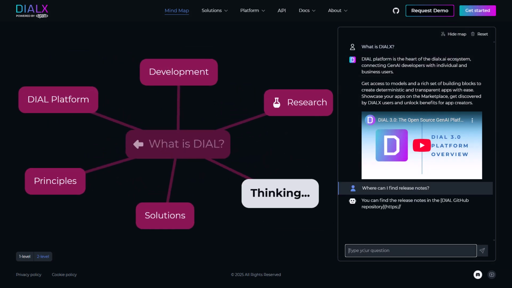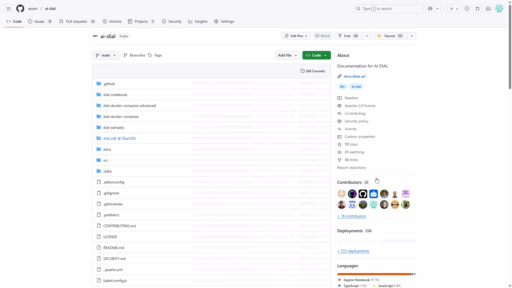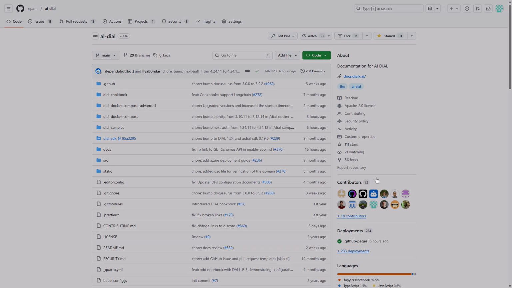Please check out the written release notes and documentation for more details and additional changes, particularly those made to Dial's back-end components. Thank you.